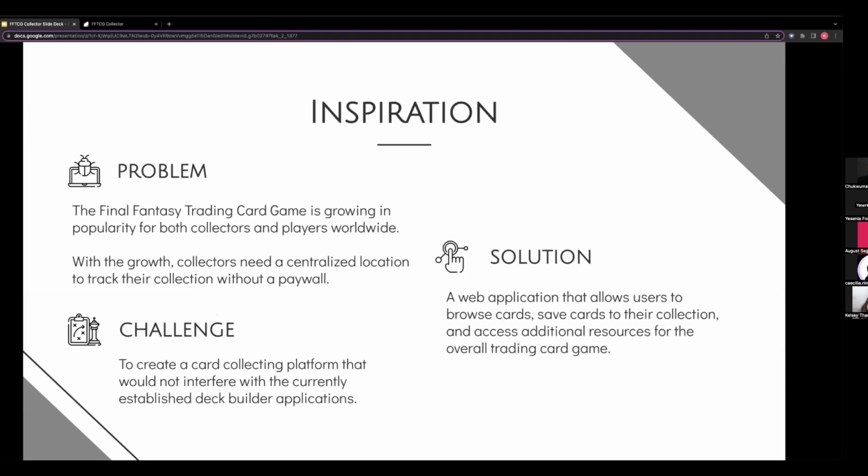As a passionate gamer, my inspiration for this project stemmed from my love of games, specifically the Final Fantasy trading card game. When I began collecting cards, I encountered a challenge. There were no free-to-use applications to manage my collection online. There are only a handful of paid options. So I set out to create a solution that would empower other collectors like myself to track their cards and also access additional game resources, all without any additional cost.